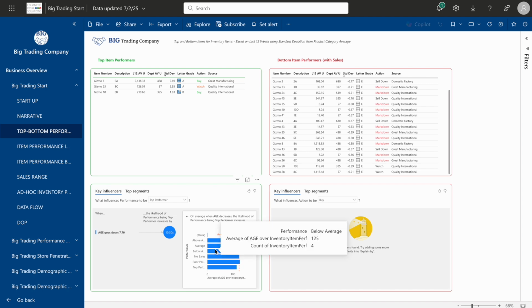Below, the influencer analysis shows that items with lower average age in inventory are significantly more likely to be performers. This insight could help us make quicker decisions on what to reorder or phase out. You can also filter based on the performance you want for your items. The goal of this page is to quickly spot what's working and what's not, so we can take clear action based on performance trends.